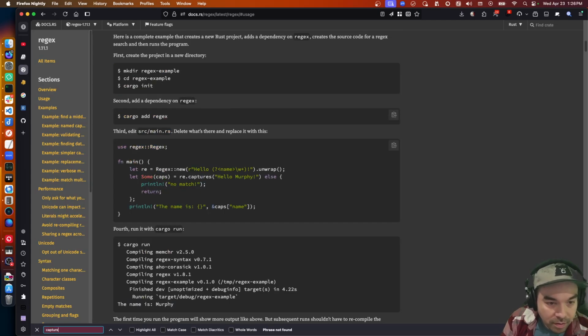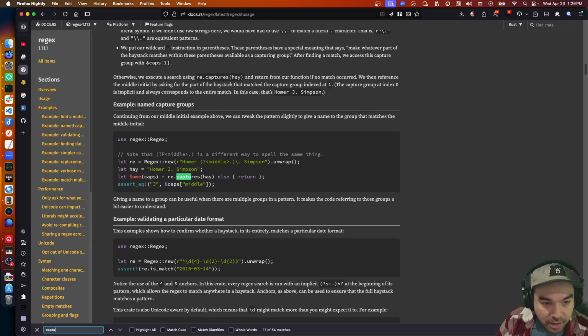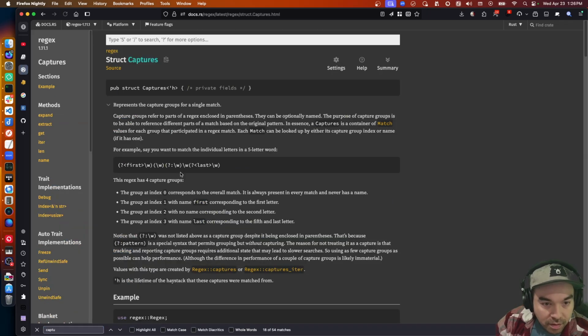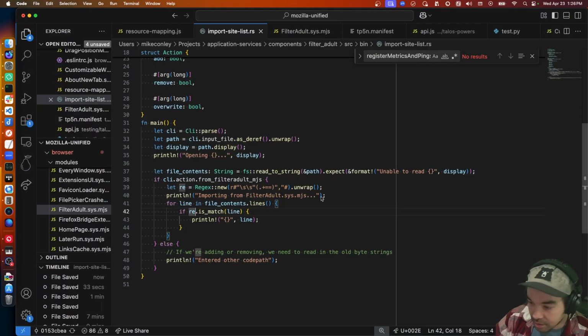Captures. What's the, I need captures. Pub struct Captures, represent the capture groups. Capture groups. Okay. Captures, unwrap, caps. So it's going to be some kind of vector. Okay. Doesn't matter how many years of experience we have, you'll still struggle with remembering regex rules. Absolutely. Regex. It's wild.